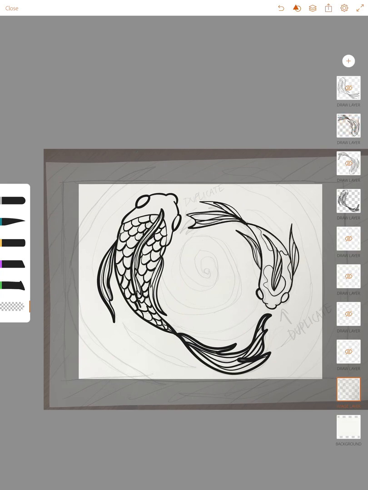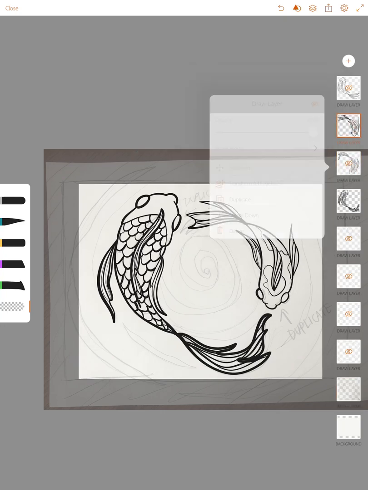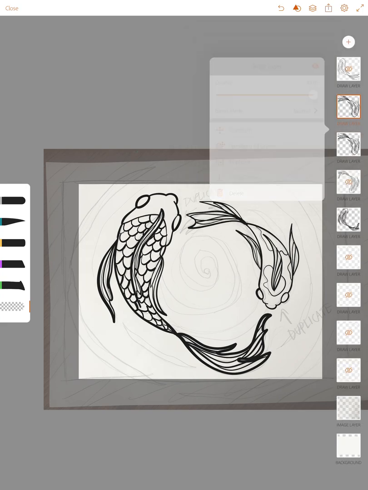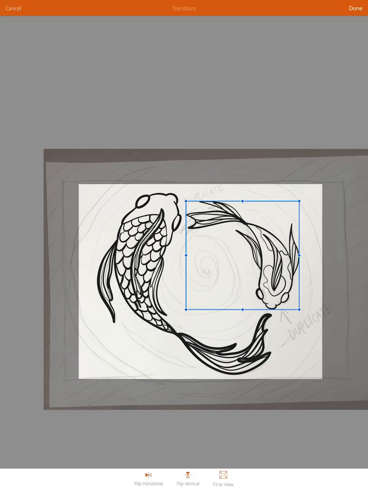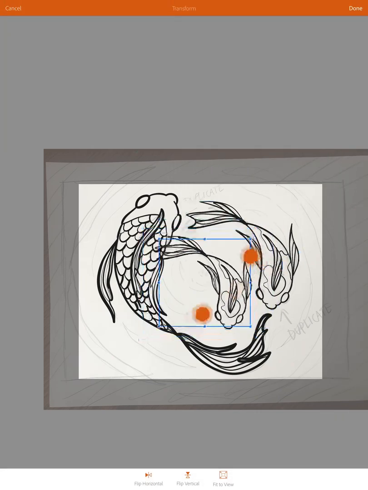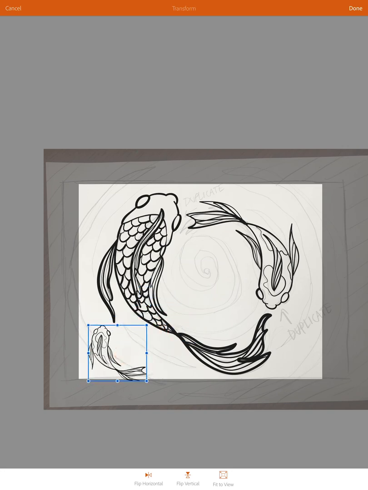Now instead of drawing this over and over again to get the two fish that I have in the middle, all I did was come in and tap on the layer, hit duplicate, and then tap on it again and hit transform. And I click and drag out, and now I have the same fish. I can make it smaller, I can make it larger, I can flip it horizontal, I can flip it vertical, I can move it around my composition, whatever I want to do with it.